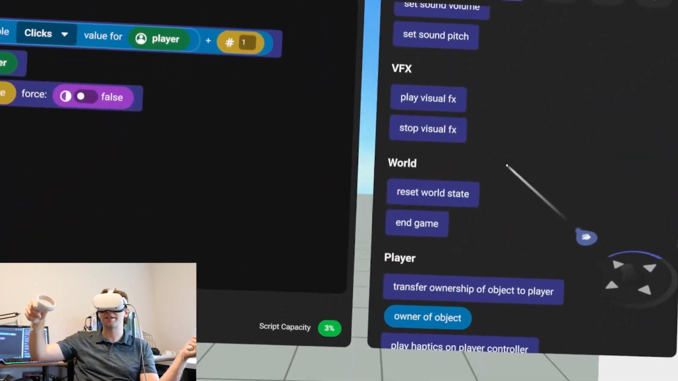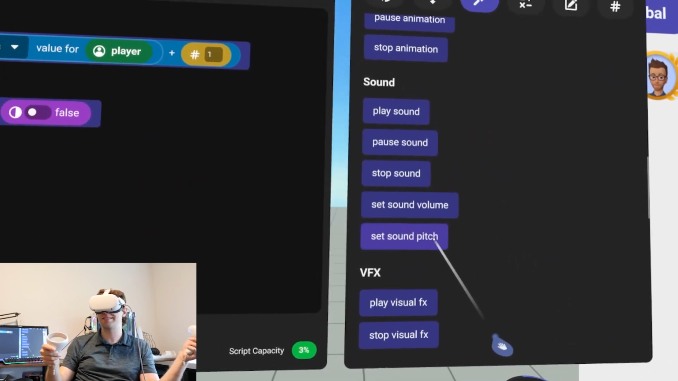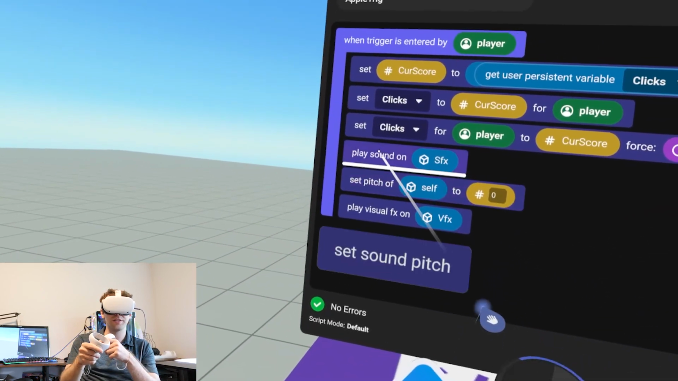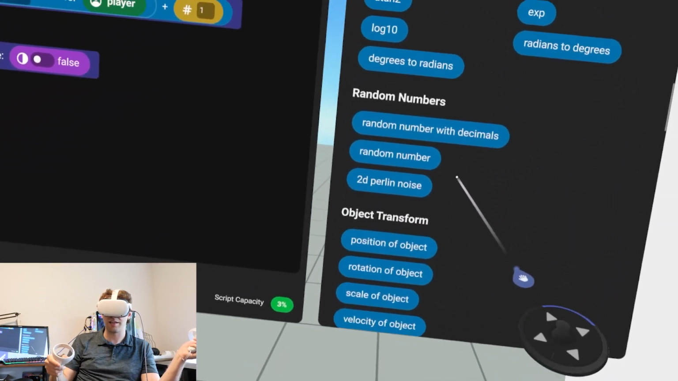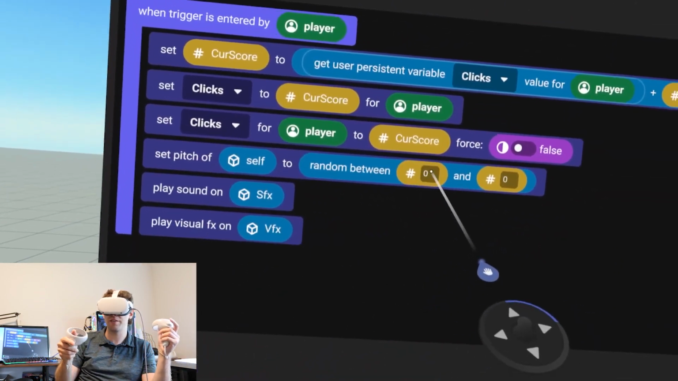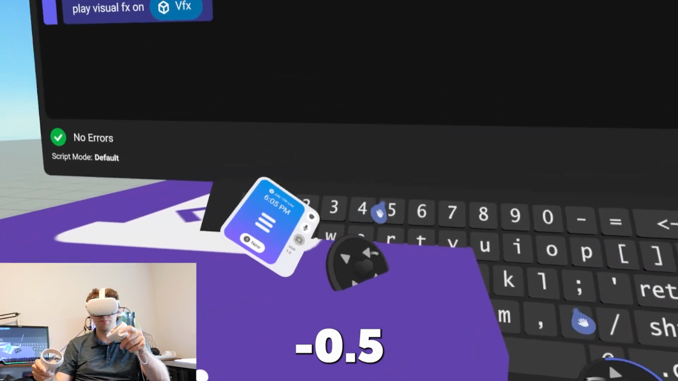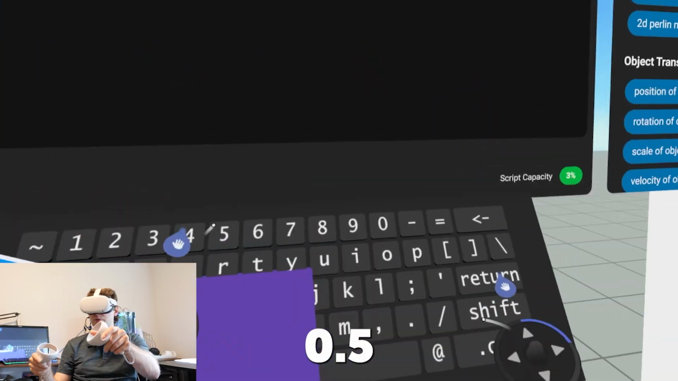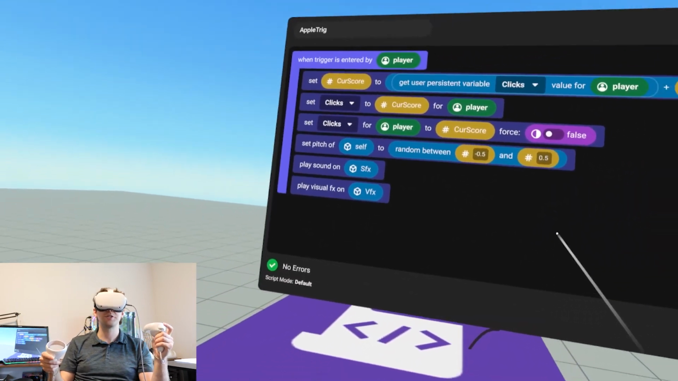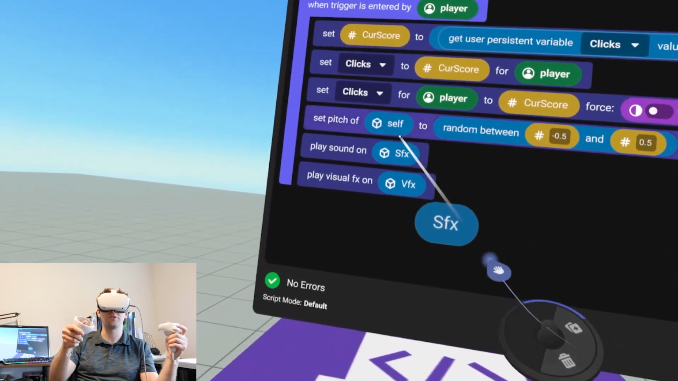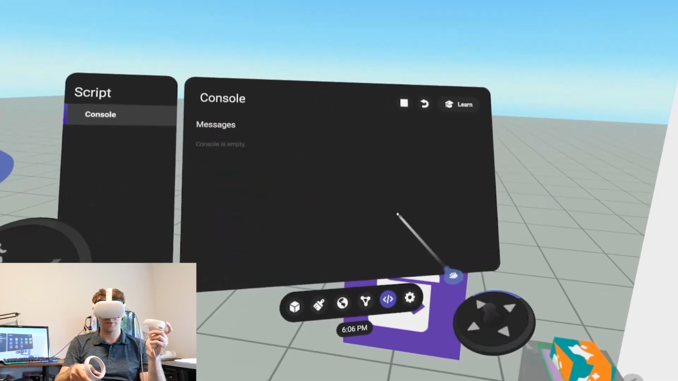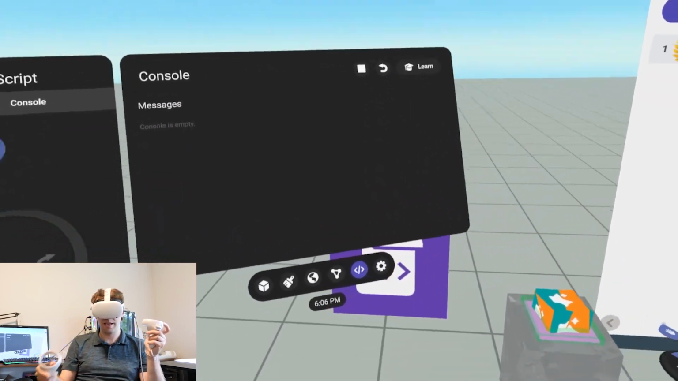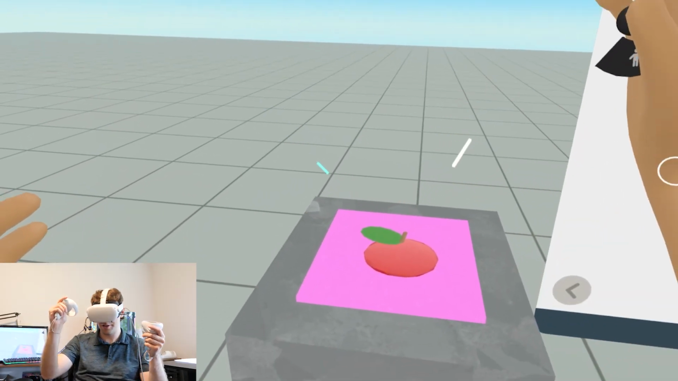Fantastic. Back over here under actions, there's a new thing I've been wanting to play with, set sound pitch. So we're going to change the sound pitch to be a random number with decimals to give us something a little bit more interesting to play with. So I'll go with -0.5 and +0.5, which I feel like might be too much, but we'll find out in just a second. Make sure to duplicate the sound effects up to the self slot of that code block, and go ahead to script, stop, and hit play. There we go. Here goes nothing.